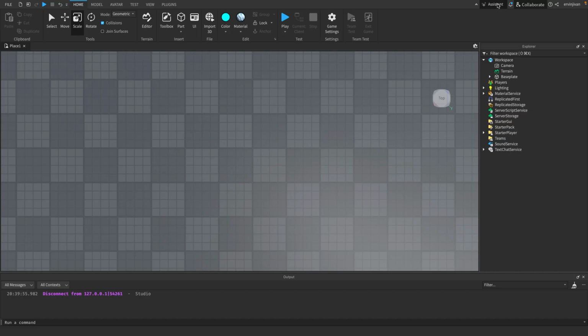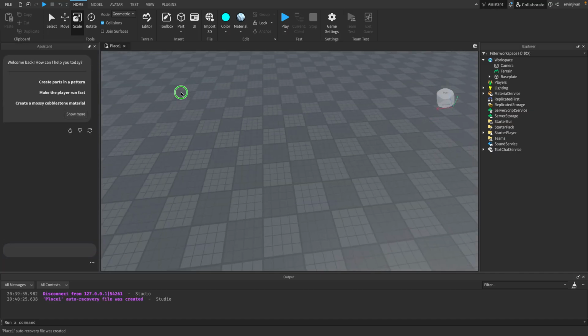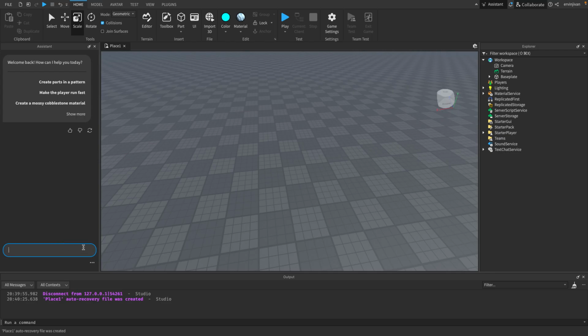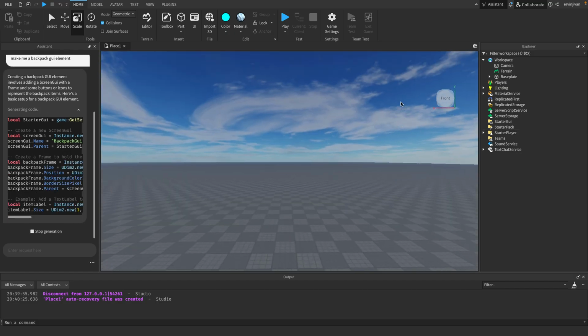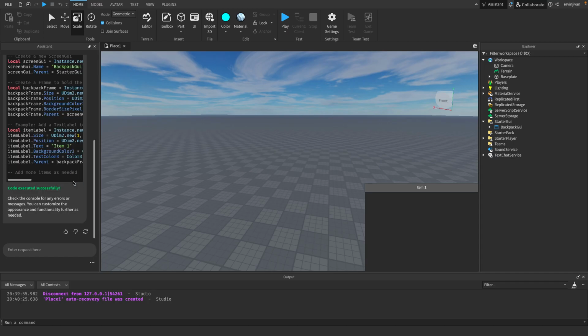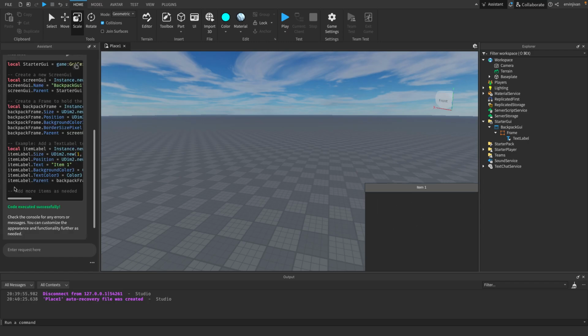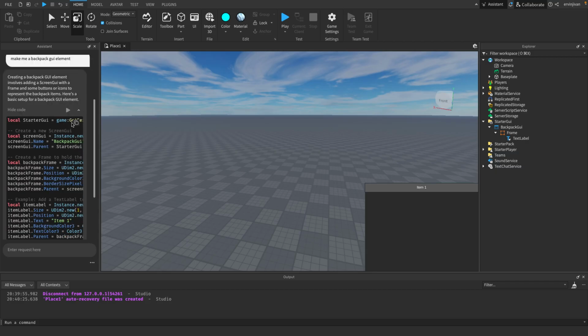This is the assistant. Like, I can say make me a backpack GUI element. And then watch this. Ready? It's just suddenly going to appear on our screen. See? In the backpack GUI, it created a frame with a text label, item 1. And don't worry about what it's generating. If you run this code, it just does it. But then there's the hide code thing.